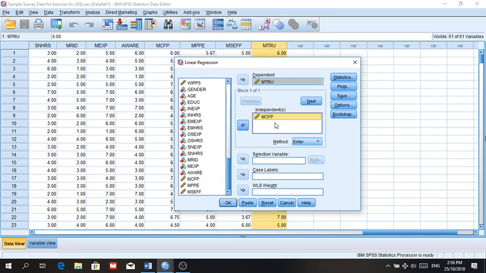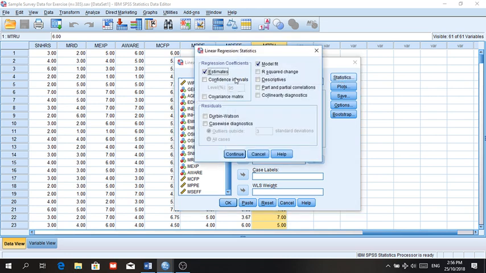So, CFP would be there. Okay. And then, you look at statistics. Okay, let's now try to customize the output by looking at statistics. So, estimates and model fit will be the default there. I would also like you to click on collinearity diagnostics, then Durbin-Watson. Okay, ano tong mga to? I'll explain in a little bit.